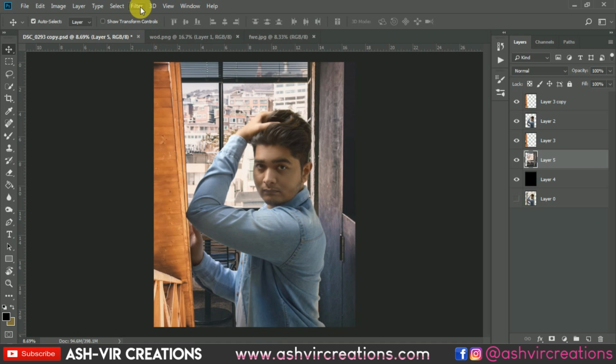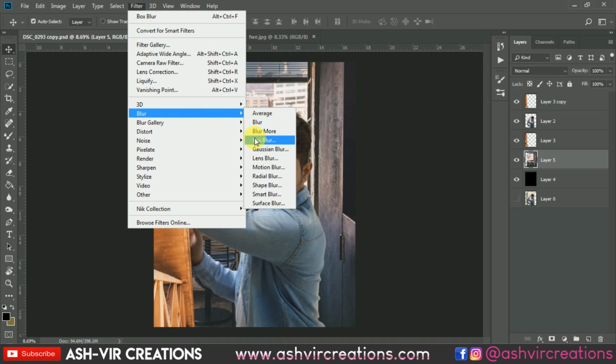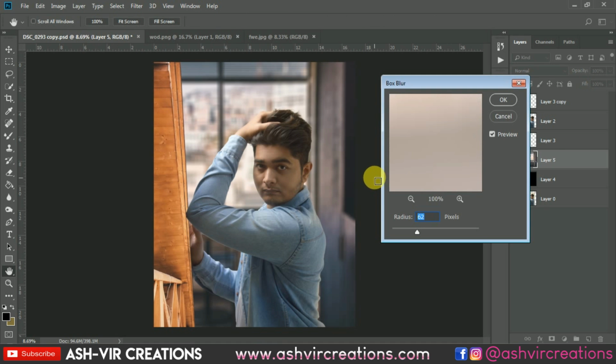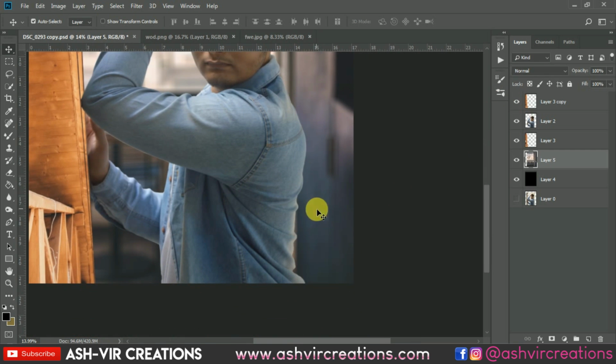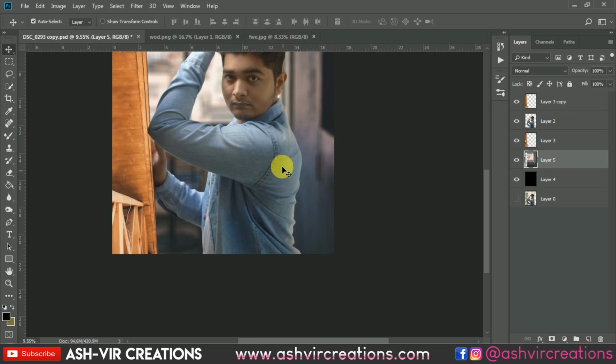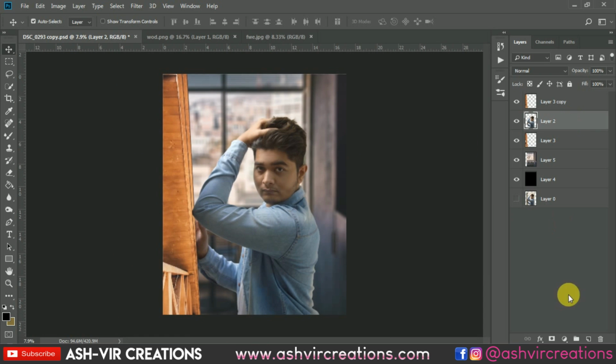Now let's blur the background. So go to filter, select blur, then select the box blur and just blur it a little bit to around 60%. So here we will do some kind of cloning. Let's select the clone tool, select this color, and just clone it somewhere over here. Now it's perfect.